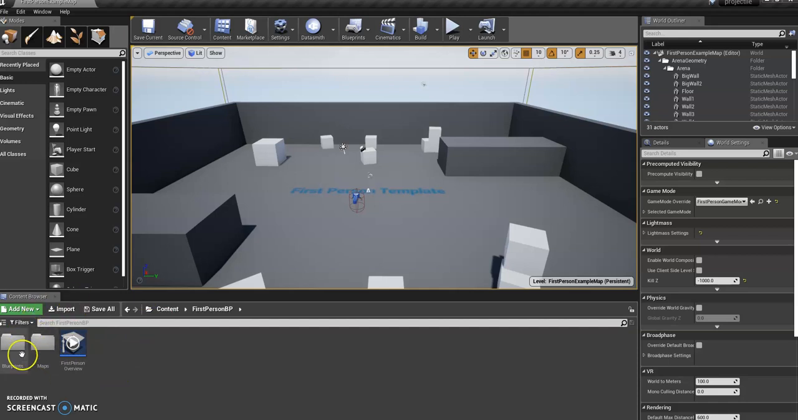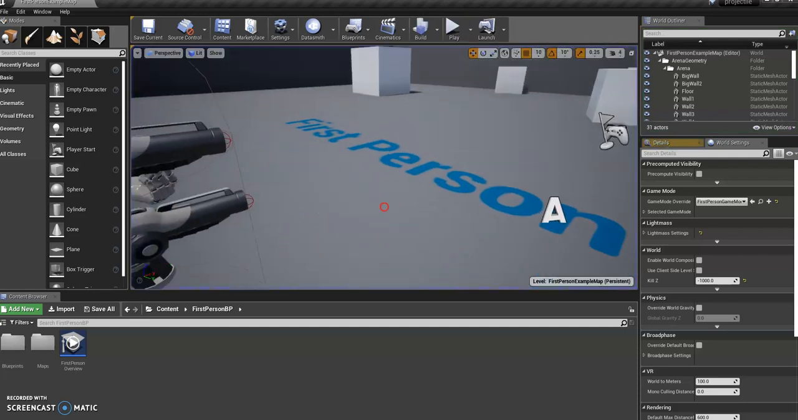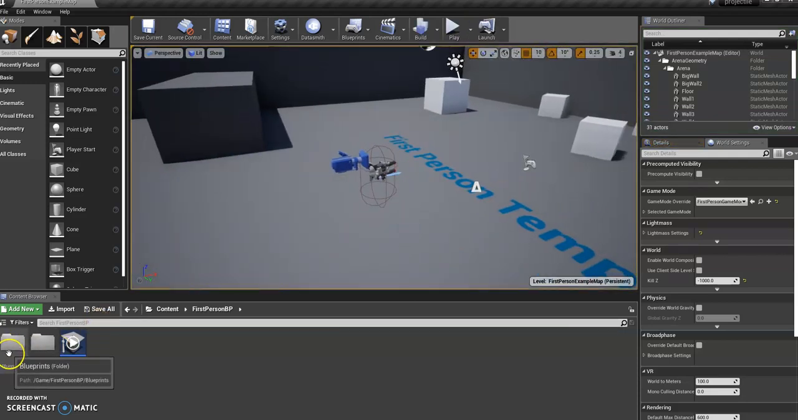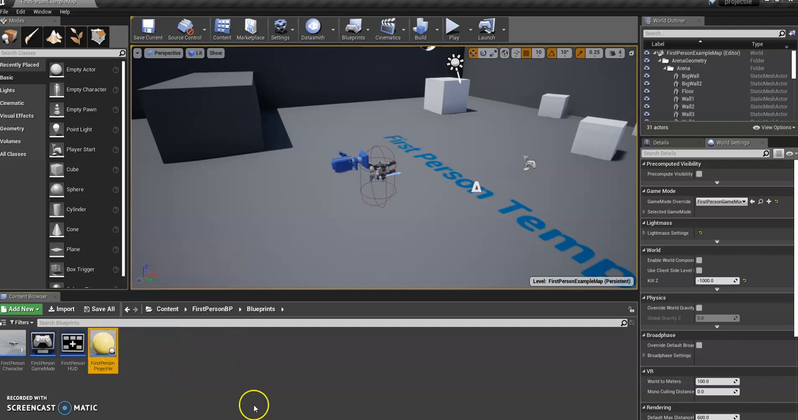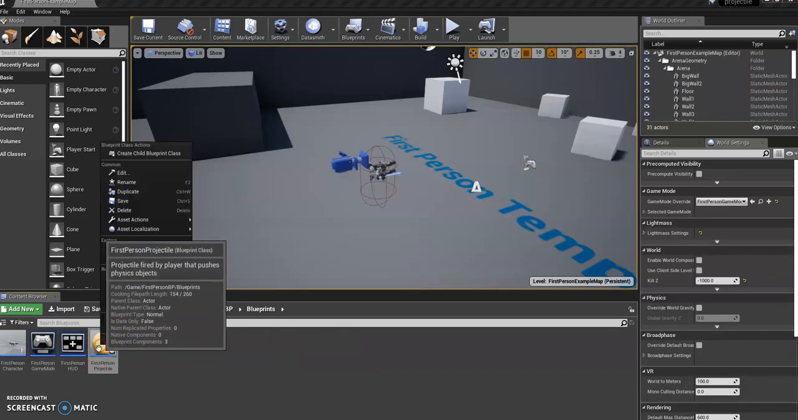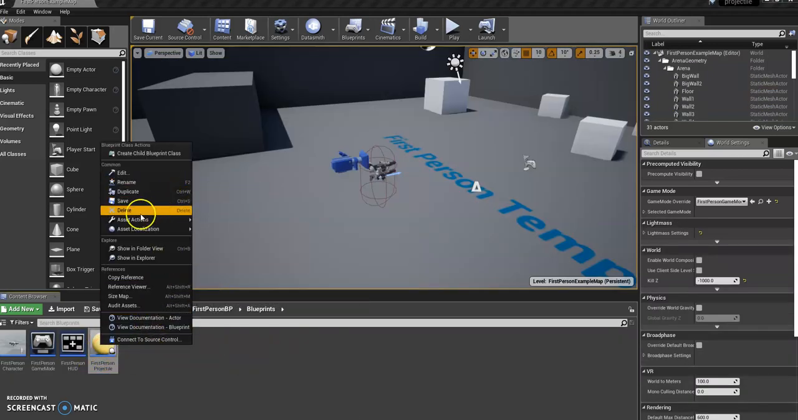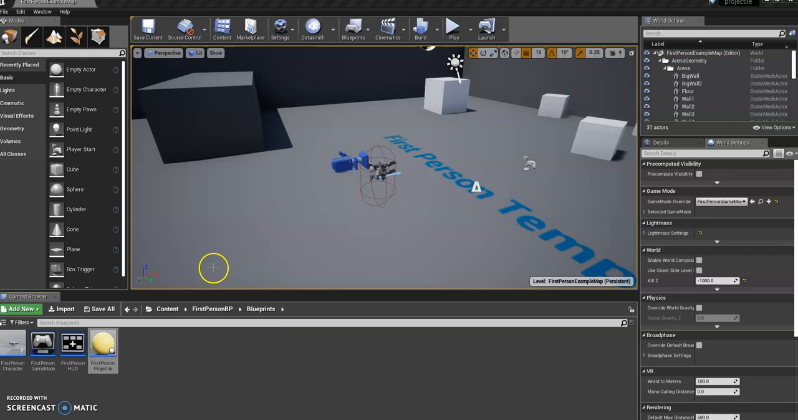So what we're going to do, this is just the first person template. If I come to blueprints, then we'll see the first person projectile, and that's what we want in our other project, this one. So I'm going to right click it, go to asset actions, and migrate it. So you need to migrate this asset.